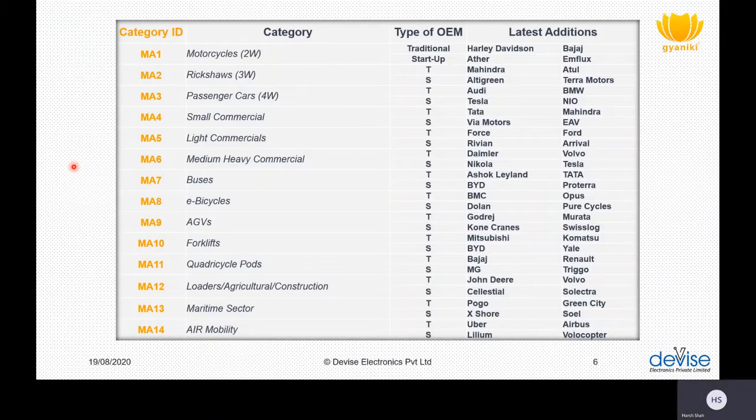Let's take a deep dive into what those categories are. So the idea has been not to just cover what we hear a lot about, say, passenger applications or motorcycles. We've tried to cover practically every domain that applies to the mobility industry, right? From motorcycles, rickshaws, passenger vehicles, to small, medium, heavy commercial vehicles, transport applications, even e-bikes, AGVs, forklifts, and of course the maritime as well as air mobility sector.